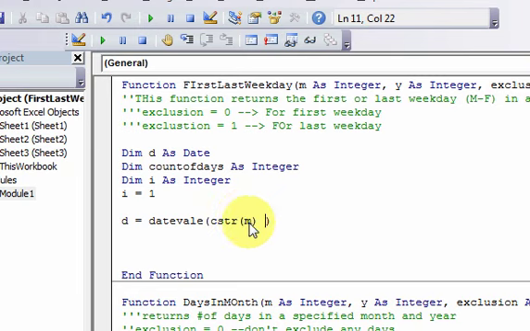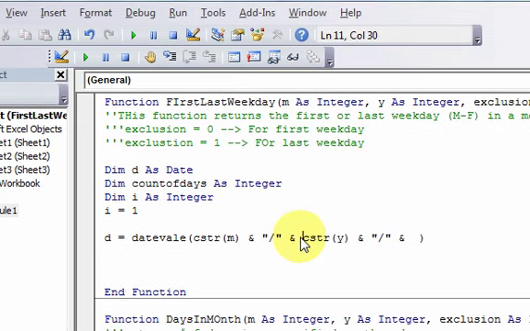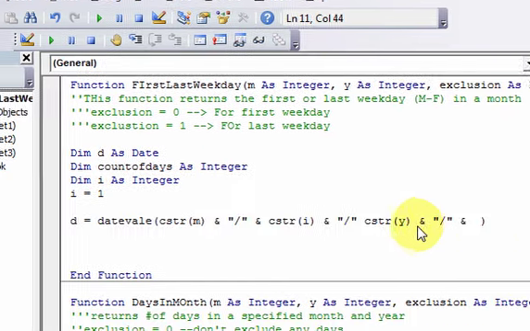We take the month they passed in, turn it into a string, and then we append to it /, and then we do another ampersand. Remember, these ampersand join string characters. And then we do another C string, and we take the year that they passed in, put that into a string, and we put a /, and then we take, oh, we don't want the year yet. We actually want this I variable here. So that's what we want.